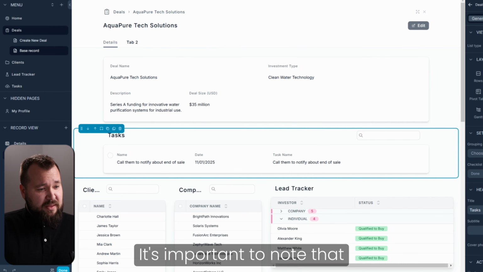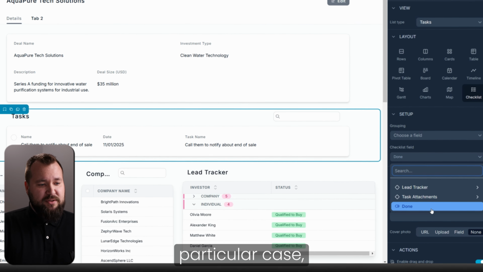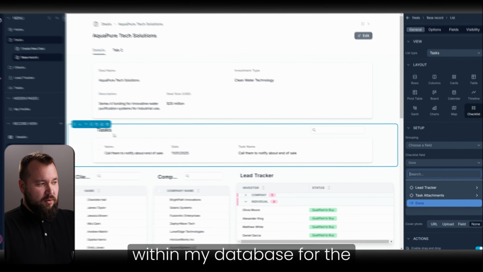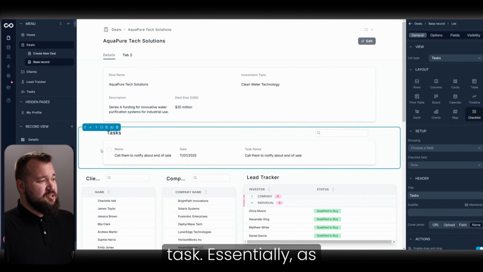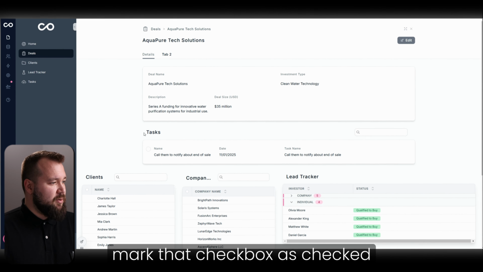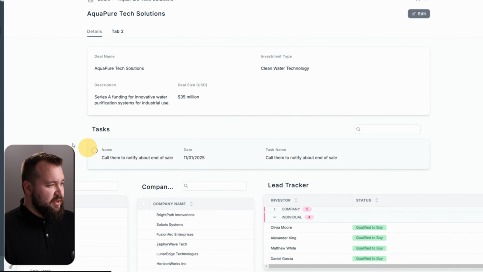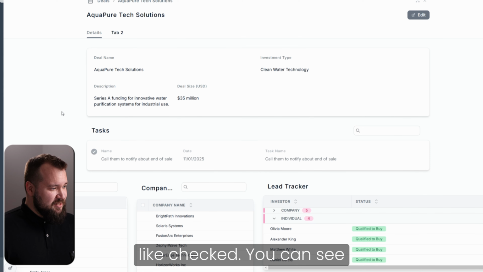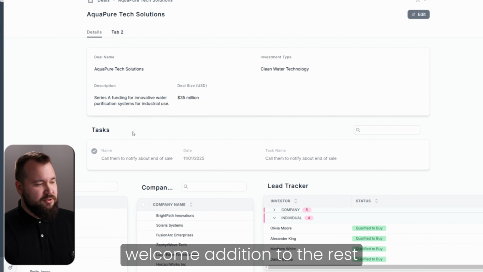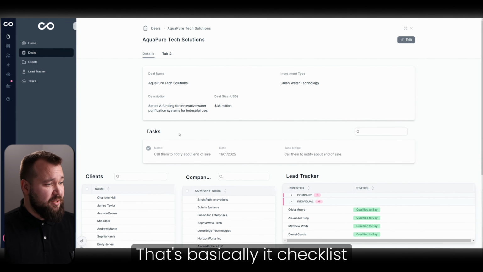It's important to note that there is a field that you can map this to. So in my particular case, there is a done checkmark within my database for the tasks. As soon as you press the checkbox, it will actually mark that checkbox as checked because it's a Boolean, right? This is what it looks like unchecked, and this is what it looks like checked. You can see it kind of grays out a little bit. It's a nice welcome addition to the rest of the incremental changes that we've seen. That's basically it. Checklist view done.